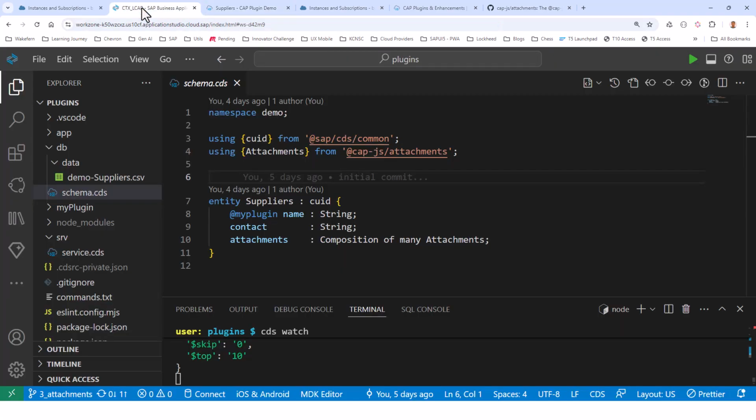Okay, now you can do one step further. Let's say I don't want to save it in the local HDI container, but I want to save these attachments in an object store, maybe in an AWS S3 bucket. So that's where I want to store my attachments. You can do that as well.